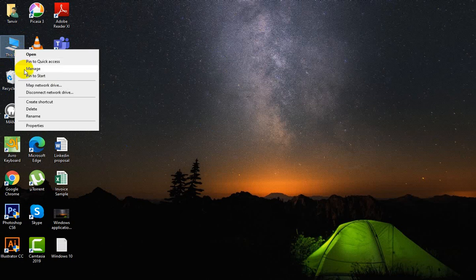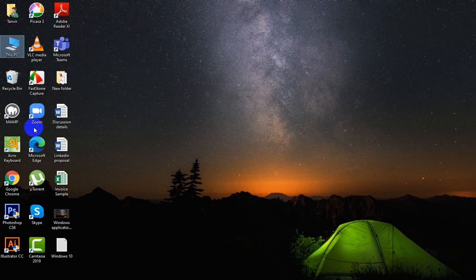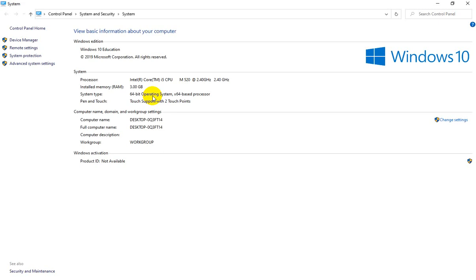Then you have to go to the properties section. After clicking on properties section, you will see the basic information of your PC or laptop.